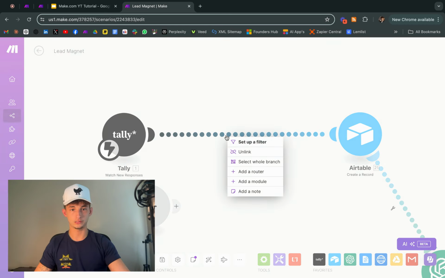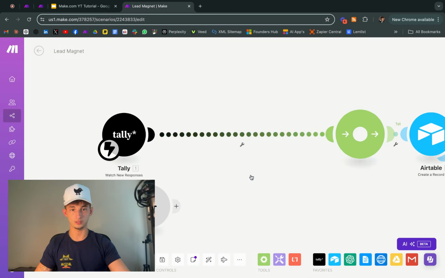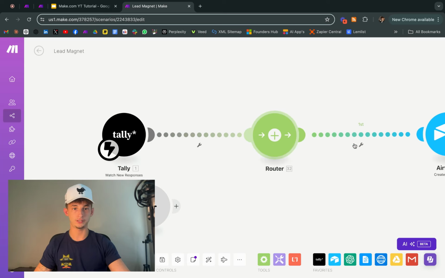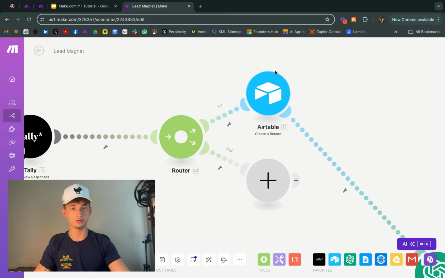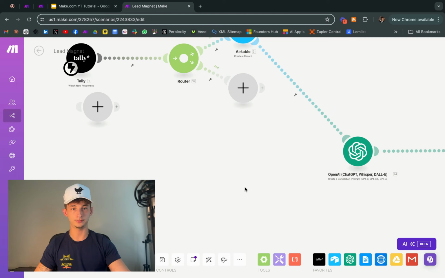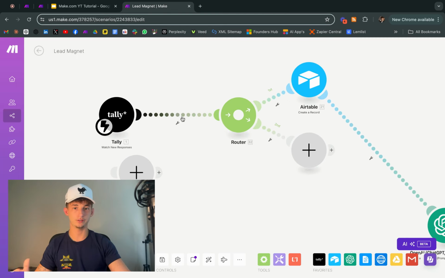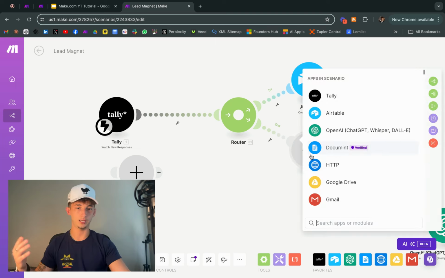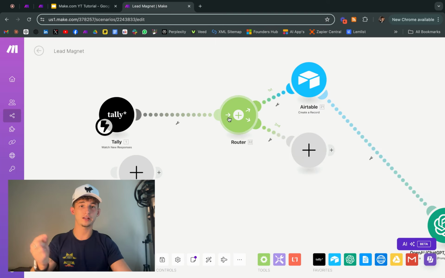So we can set up a router. So we'll add a router right here. And we want to include two different paths. So we want to go down this path, which is my normal automation. And let's say somebody fills out my form and they don't have their name in it. So we could go down a different path.